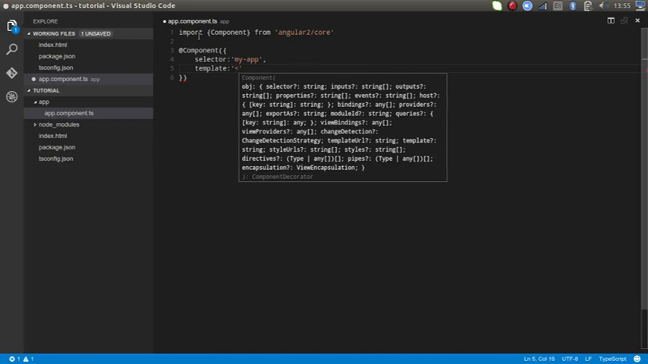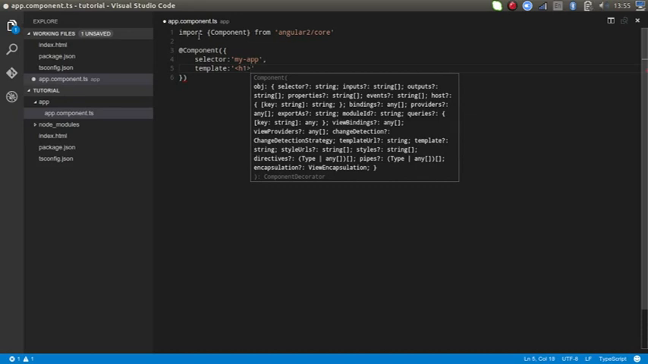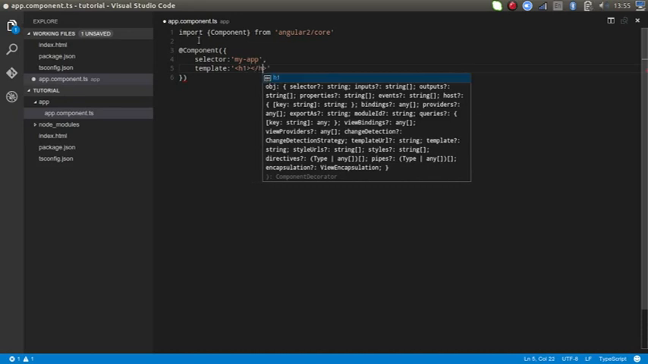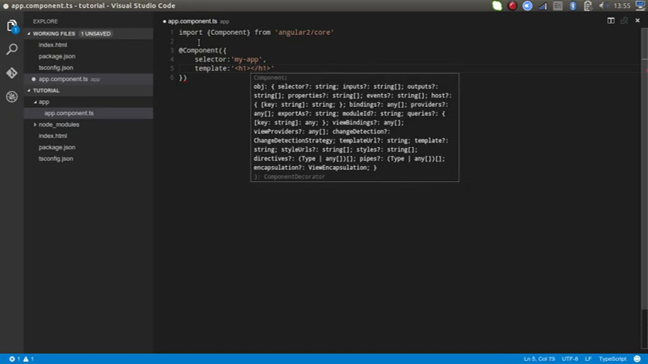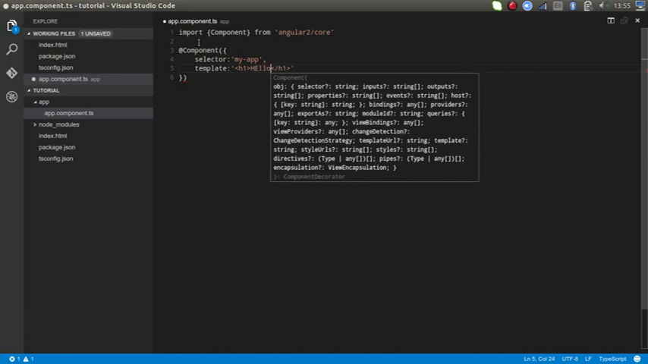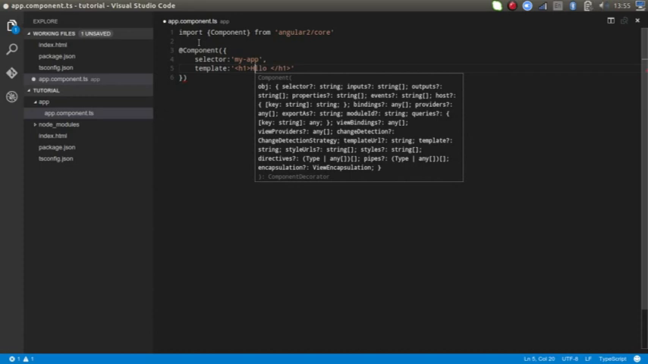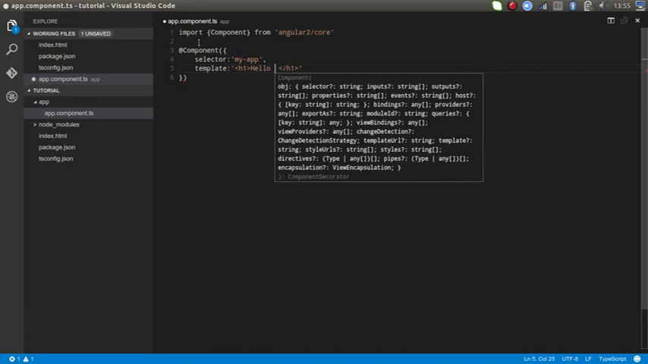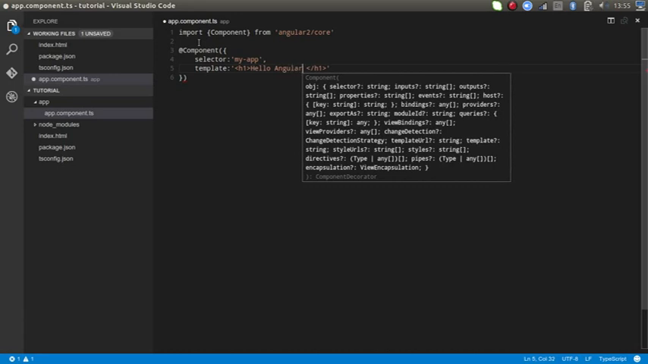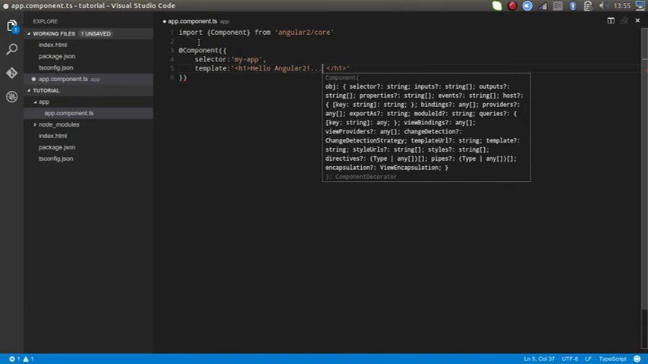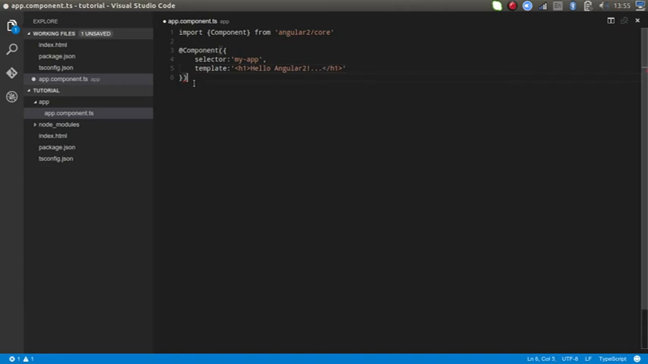So I'm going to create an h1 tag, and I'm going to say hello angular 2. In later tutorials I'm going to show how we connect an HTML file as a template to our components. So we will see those later.